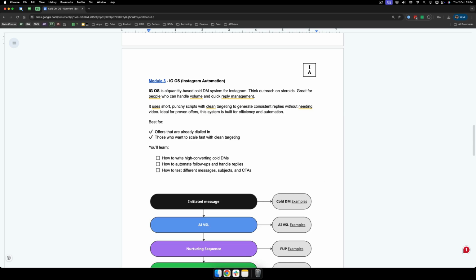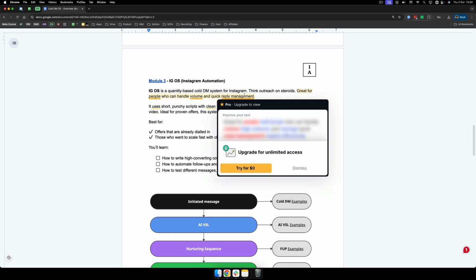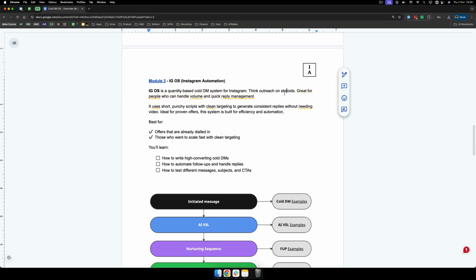Okay. Now, IGOS and XOS is a quantity-based cold DM system for Instagram and X. What you want to do is think of Trojan OS on steroids. It's great for people who can handle volume and quick reply management. So the way this works is it's still the same format where we send a permission-based opener, but instead of sending a 20-second selfie video, we do it in text-based format, right?